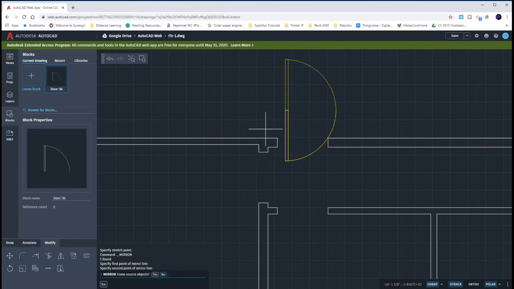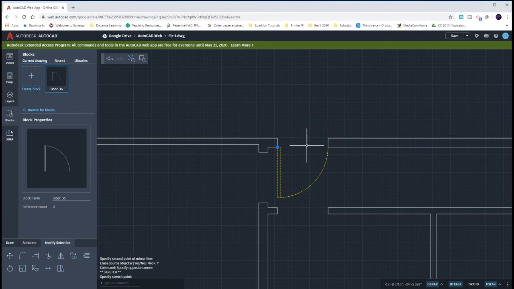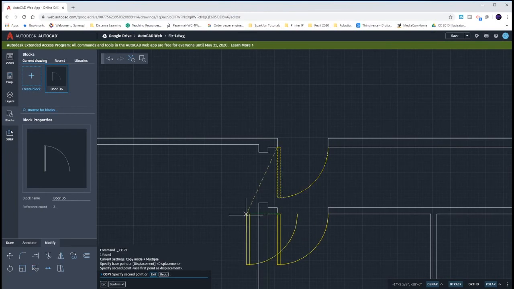Now it asks me if I want to erase the source objects. Currently I do. I don't want this one flipped upside down, so I'm going to hit yes. I can now go ahead and select this one and place it in this bottom corner of our entrance. Now I don't have to keep dragging a new block in. I could also copy a block. So I can copy it from that base point and place it here as well.